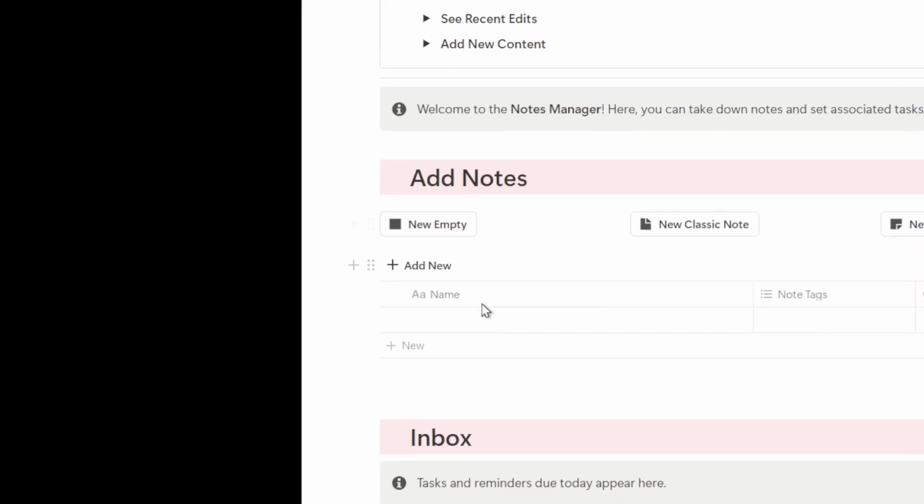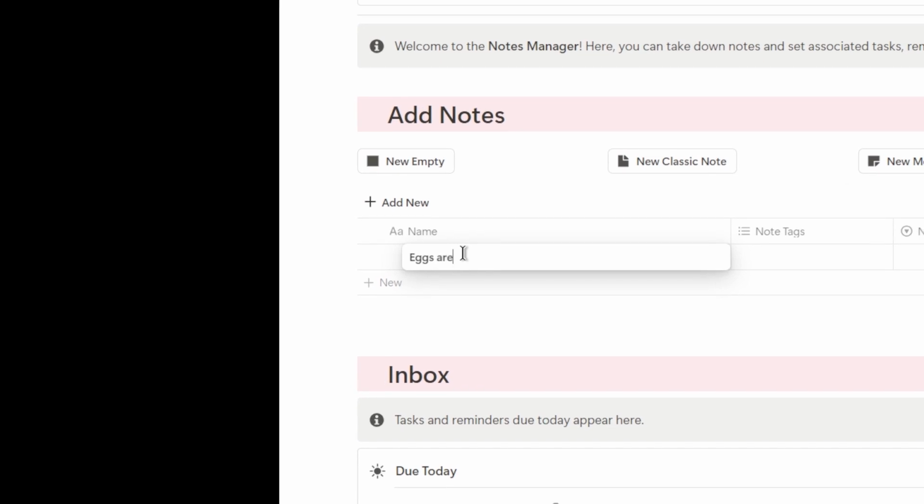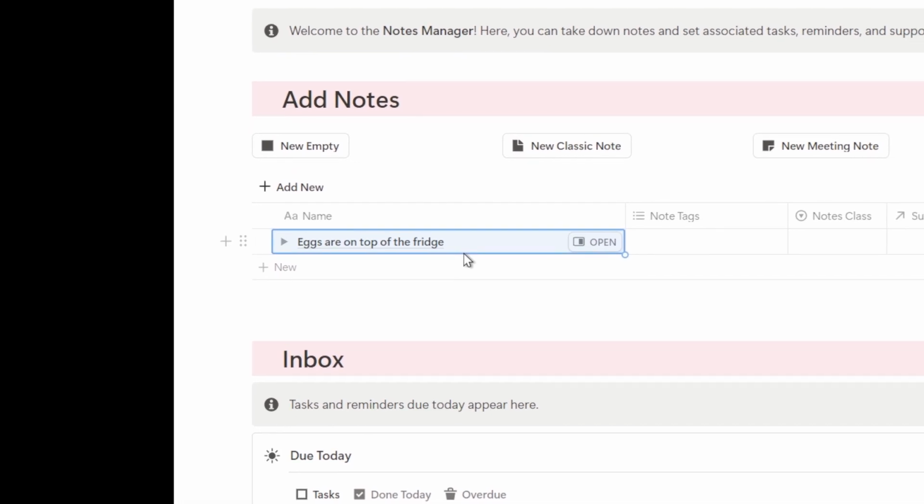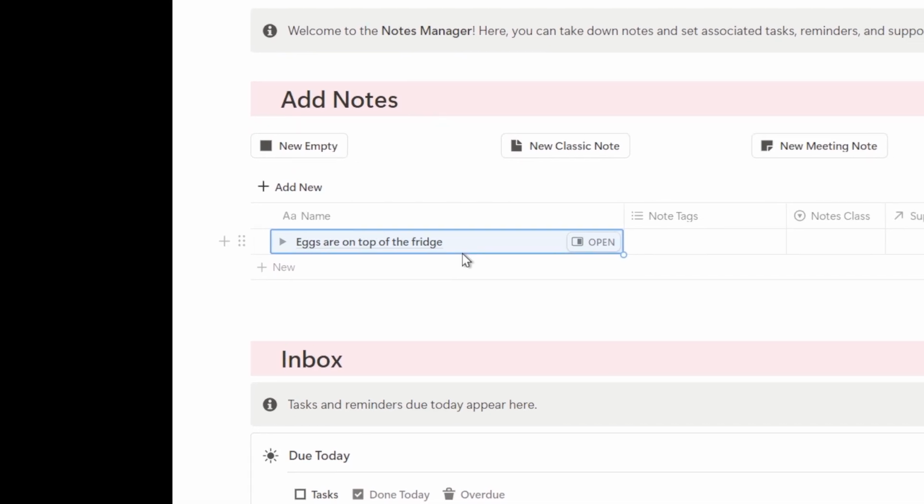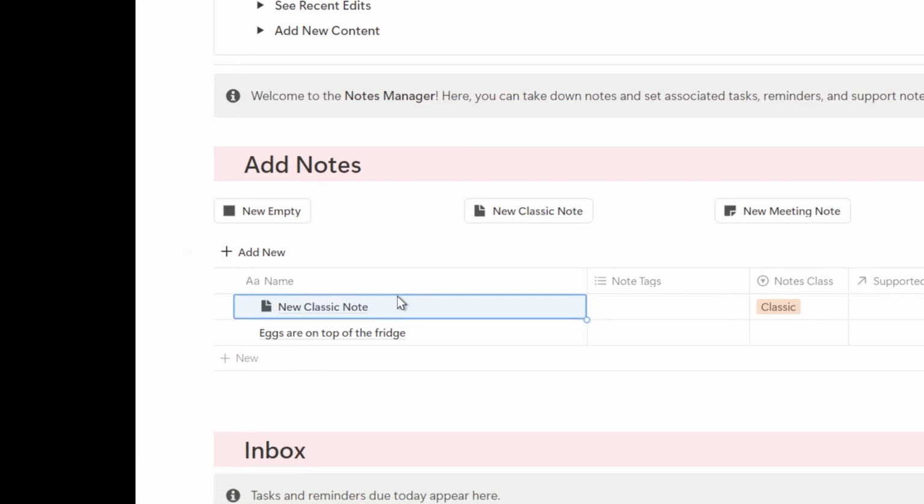An empty note is the default, a blank note with nothing inside. For example, let's name this note "eggs are on top of the fridge," like a little note to yourself. This is inspired by the simple notes, Notepad, Apple Notes, and Google Keep, where functionality isn't the important factor, but speed, only speed. A classic note is for general use knowledge notes.